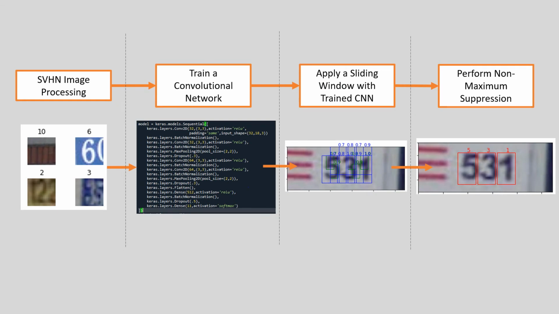The pipeline or algorithm that I developed has 4 stages. It first processes the SVHN dataset and feeds it into the convolutional neural network that I train. Once it's trained, I apply a sliding window across an image, take segments of the image, feed them into the trained CNN, and have it output whether or not it's a digit. If it is a digit, it will save the coordinates and draw a bounding box, and with all these bounding boxes, I perform non-maximum suppression to only draw the most optimal boxes in the end. So this is the whole sequence of events.